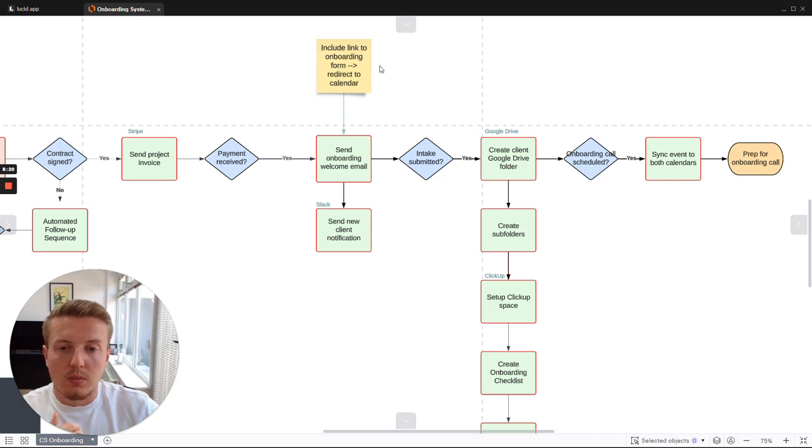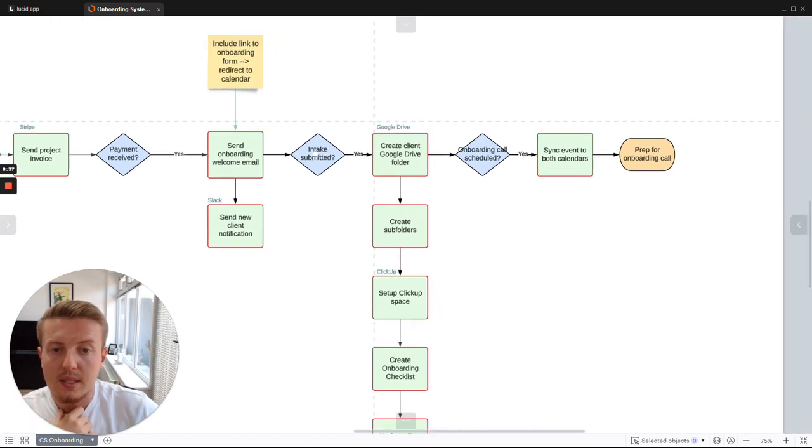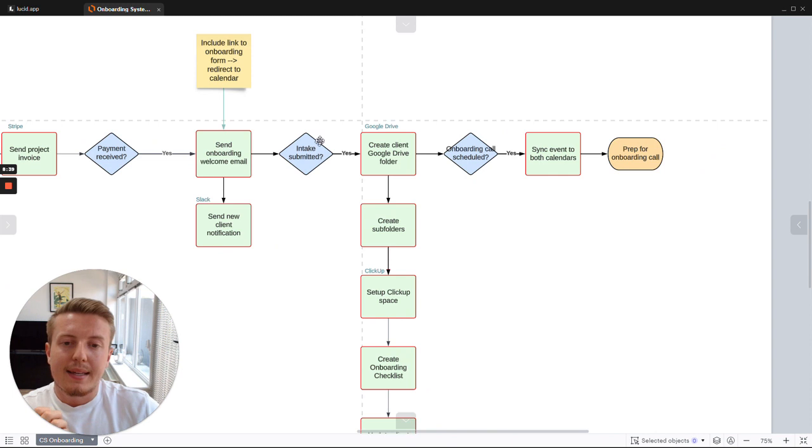When that happens, we then get a notification in Slack that this client has paid and they've completed their onboarding form. So that notifies me and the team that this client has now onboarded, and we can get going straight away. Now the client has signed the onboarding form. That again is the trigger, I guess, for the back end process of our onboarding system.